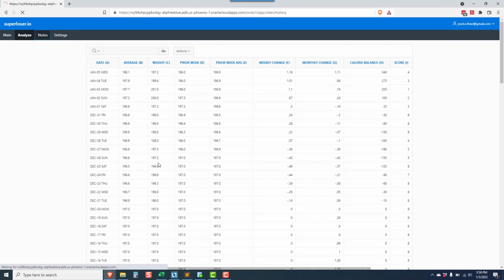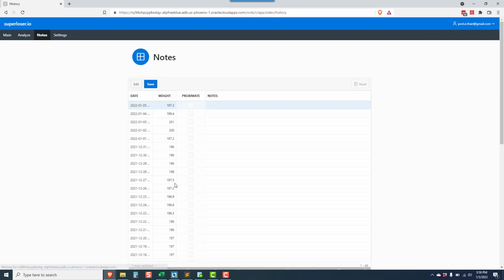Notes is where you can actually enter data. If you've missed a few days, you can go back and enter the data, but you can add notes. And I think that notes are going to be pretty cool, and tagging is going to be pretty cool.